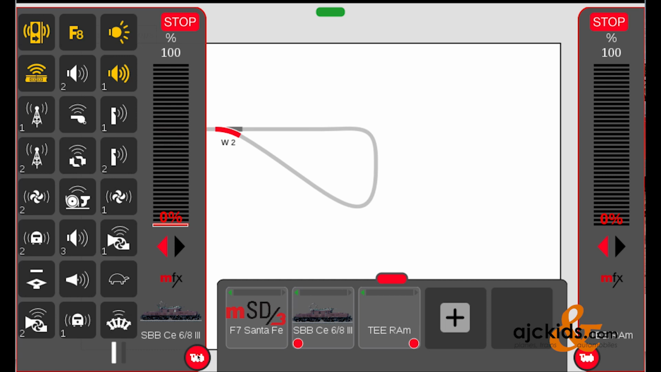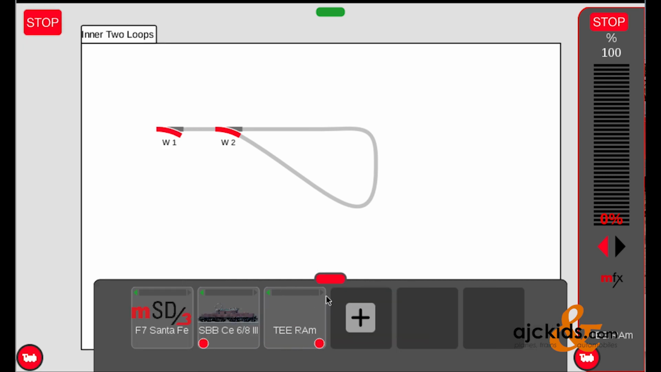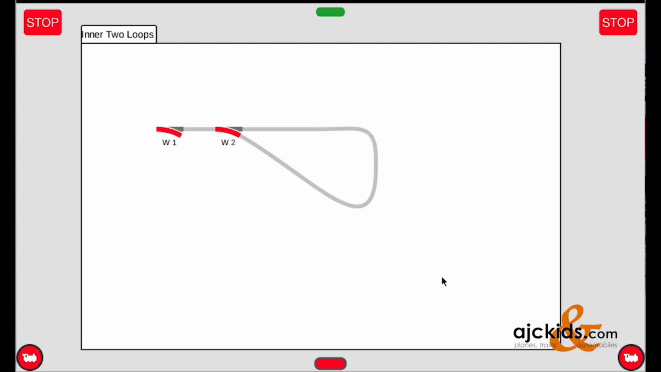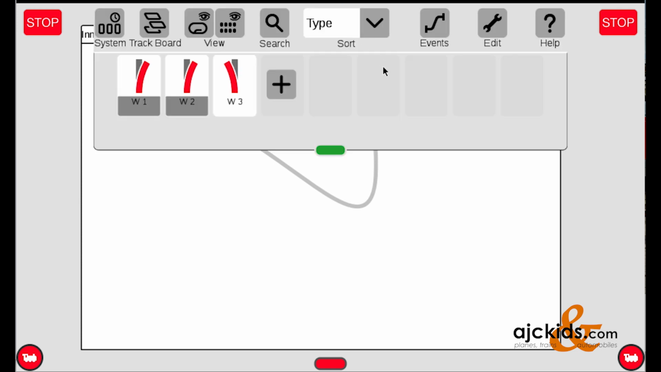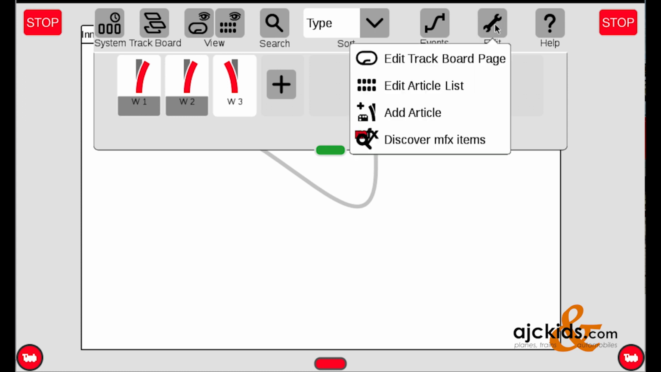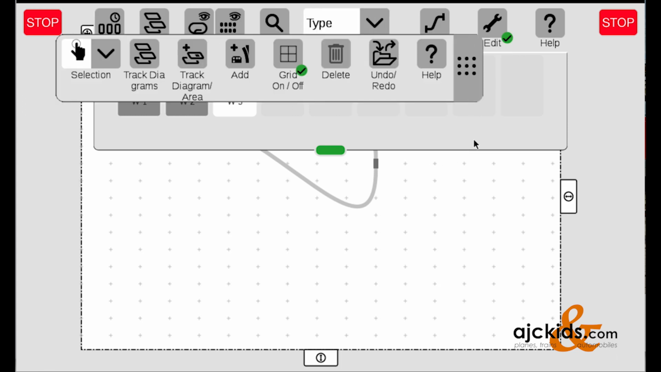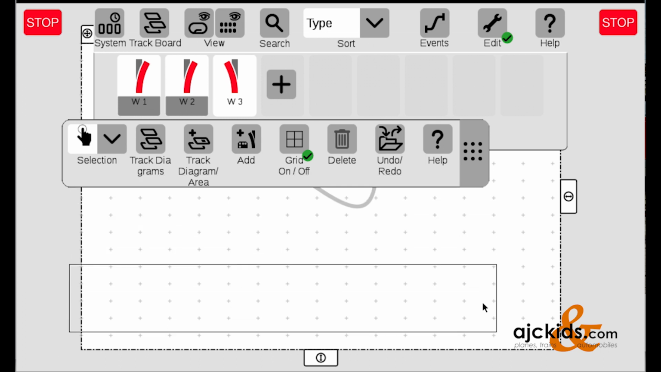All right, we're going to show you how to do a simple track diagram in the Central Station 3. The first thing we need to do is get rid of an old track diagram that you may have. And for that you have to go to the Edit mode and Edit Trackboard page. And you essentially have to delete all the items on the trackboard.